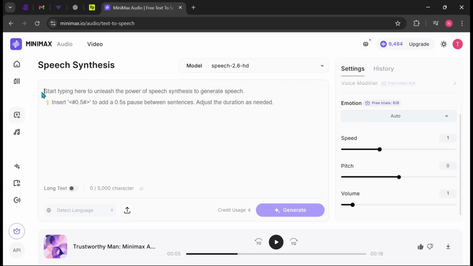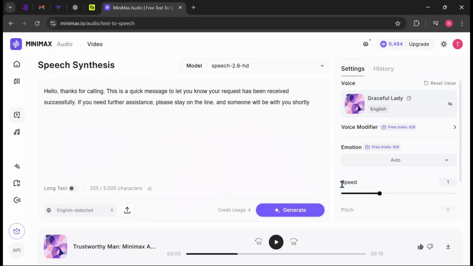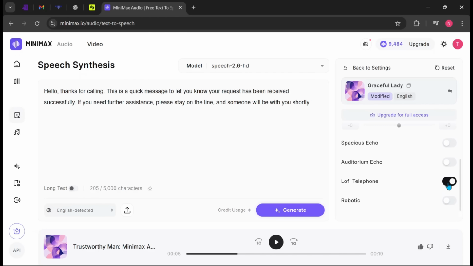I will paste a new script that I want to sound like a phone call. This time, I will select a female voice. Under Voice Modifier, I will choose Lofty Telephone, then click Generate.